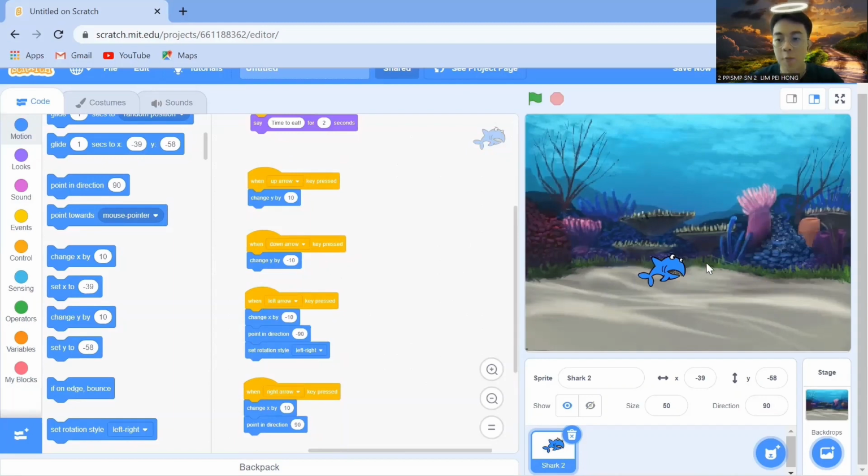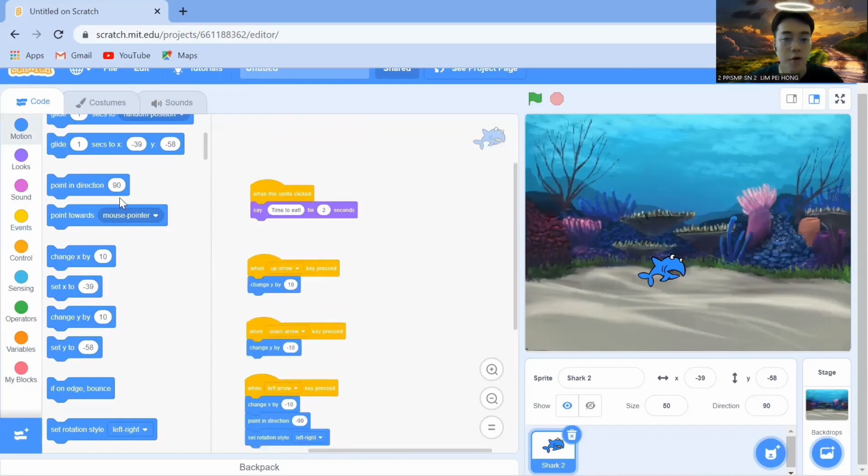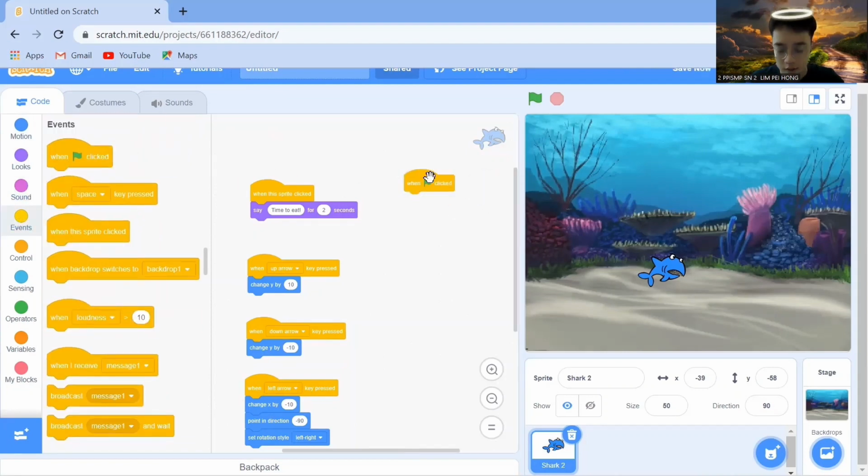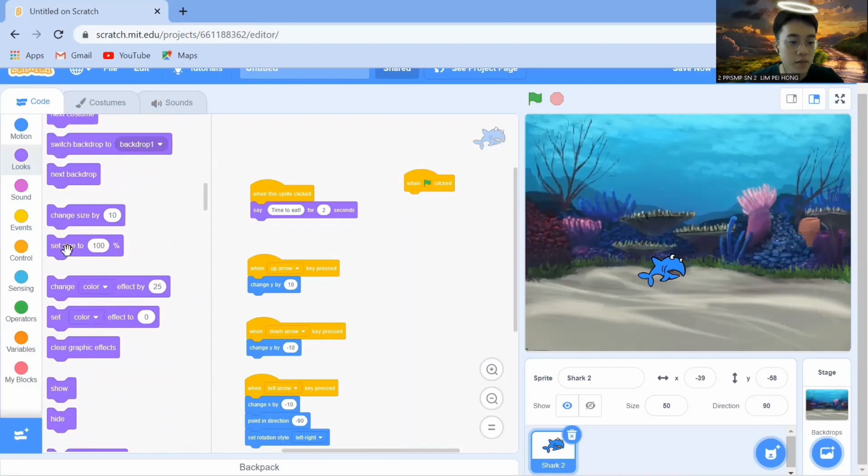So here, because I want this game, when the shark eats the fishes, it will become bigger and bigger. So I need to make a code. And first I use this key, and then I set the size of shark to 50. And because this shark doesn't move, right? Because the bite of the shark doesn't move. So I need to make this shark have a motion of biting.